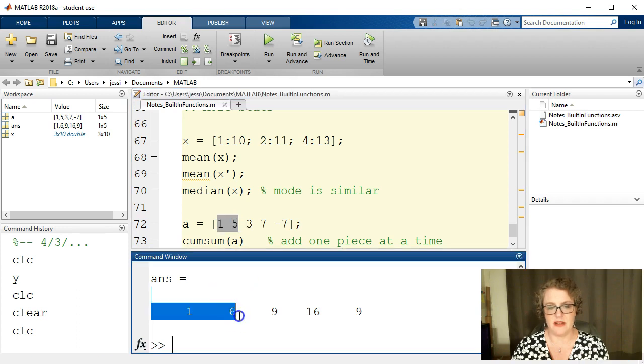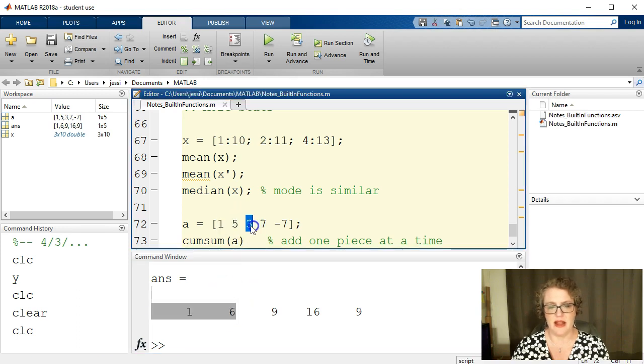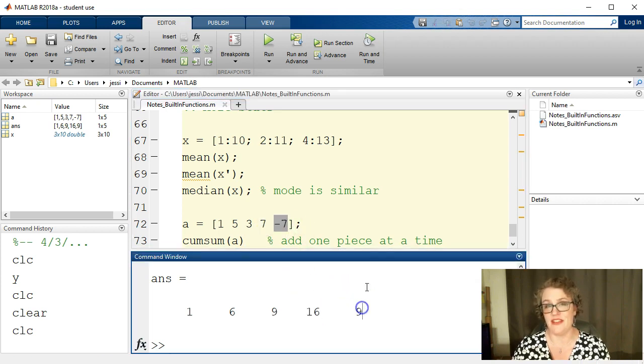So 1 plus 5, that's where the 6 comes from. When I add 3, I get the 9. When I add 7, I get 16. And when I add a negative, I go back to having the 9.